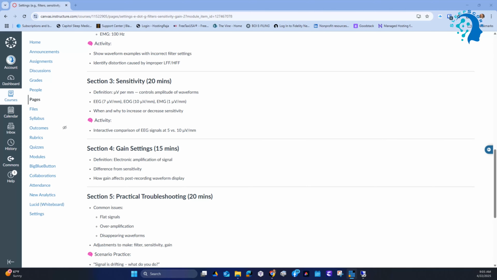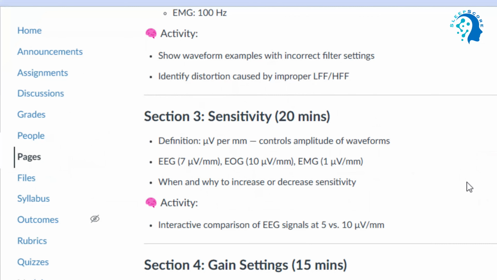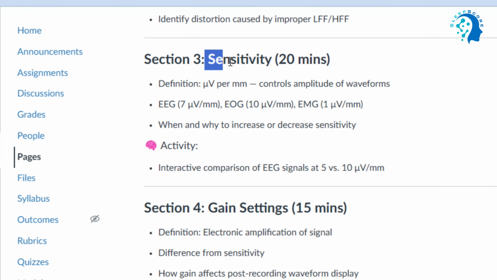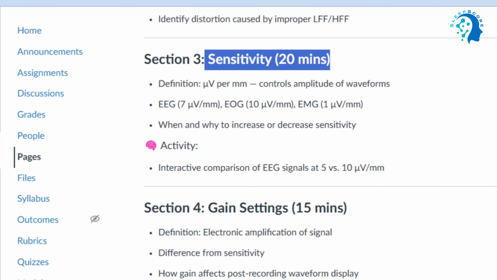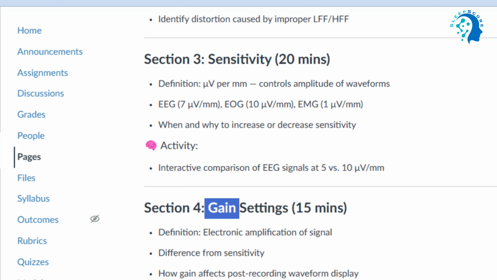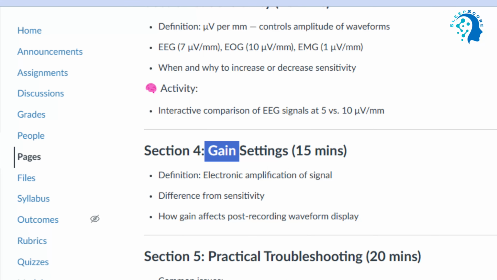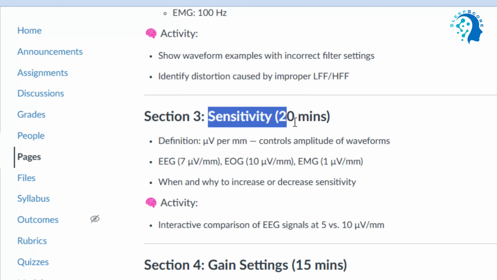Okay. This we just learned about filter setting. Now we are going to see another thing. Next, we're going to see the sensitivity. What is sensitivity? And what is gain? These two things.